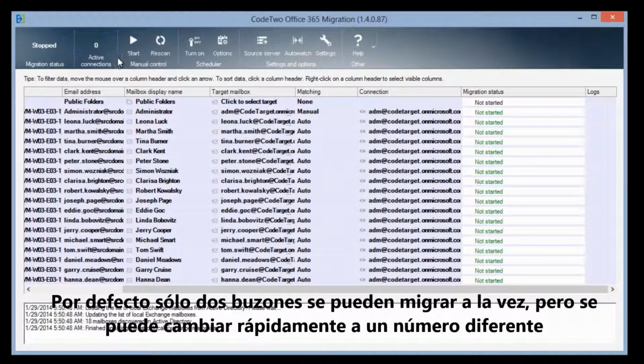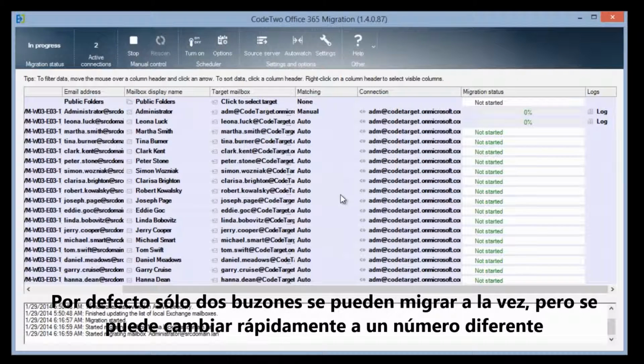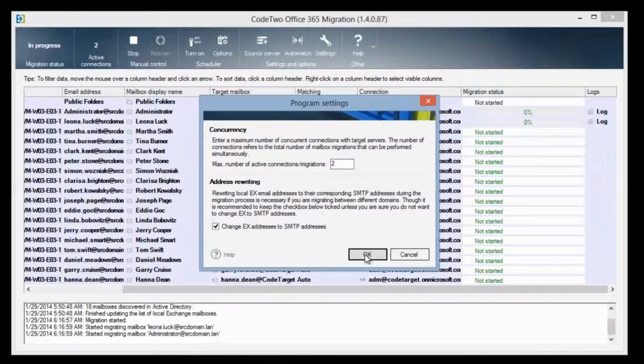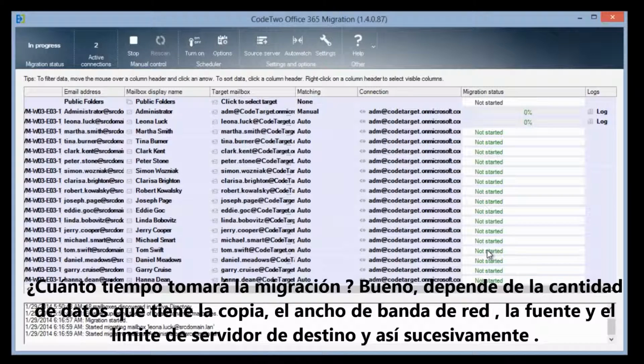By default, only 2 mailboxes can be migrated at a time, but you can quickly change it to a different number. How long will your migration take? Well, it depends. It depends on the amount of data you have to copy, your network bandwidth, source and target server throttling, and so on.